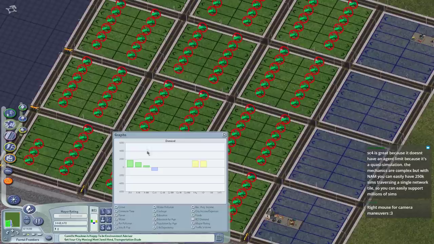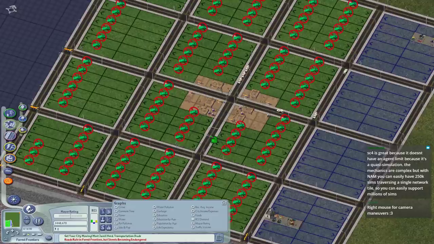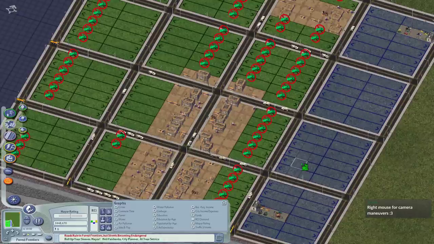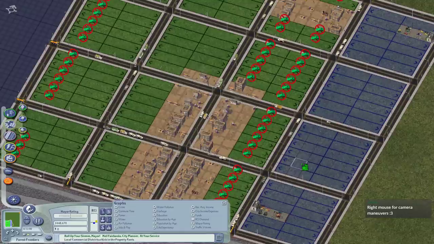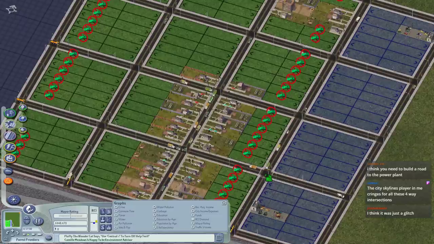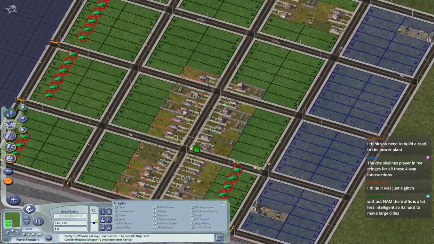Well, that seems... Oh, it's probably the fact that I had low density residential for high density commercial. But I always start with high density everything. Well, not industrial, because industrial works differently. That's why I never had this problem. I don't need to build a road to the power plant. Well, unless there's a fire there, but let's just pray that doesn't happen.